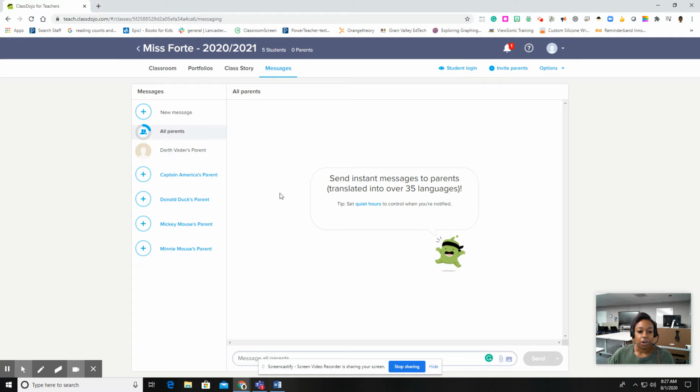Here is the interface for all parents, what is being sent to all parents at this time. And then you'll see in the middle, it'll prompt you to set quiet hours. I would highly recommend that you do this, especially now with our distance learning, so that your parents know that if they notify you between certain hours, you will not be getting back to them until your office hours open back up. So we'll take a look at that first.